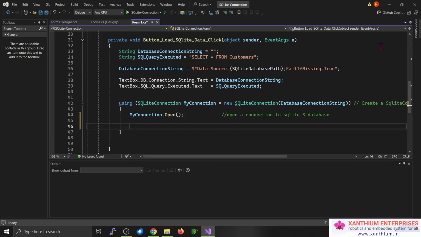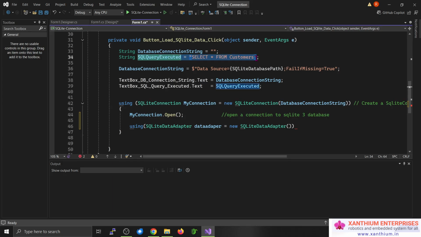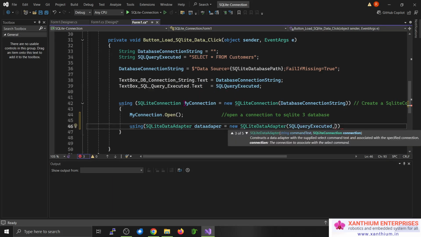Now we'll create the SQLite DataAdapter class. For that we will be using the using statement. Now we have to give the query which we want to execute to get the data from the SQLite database. So the first parameter will be the query. So we already have the query, that will be this one. So we'll be selecting all the customers. We'll copy this one. Then we also need a connection, that will be this one.